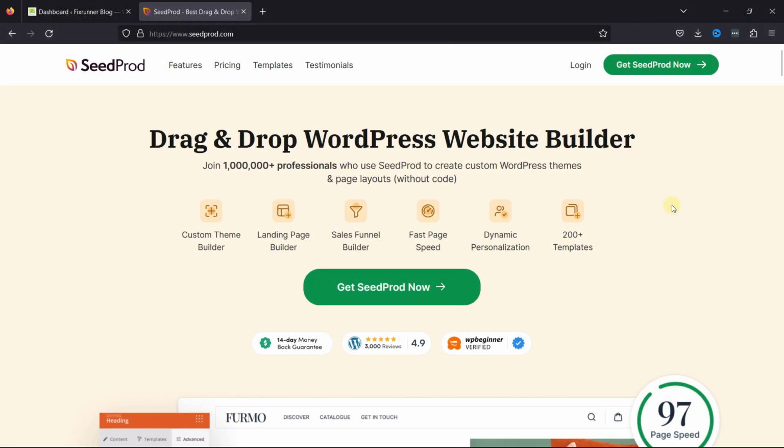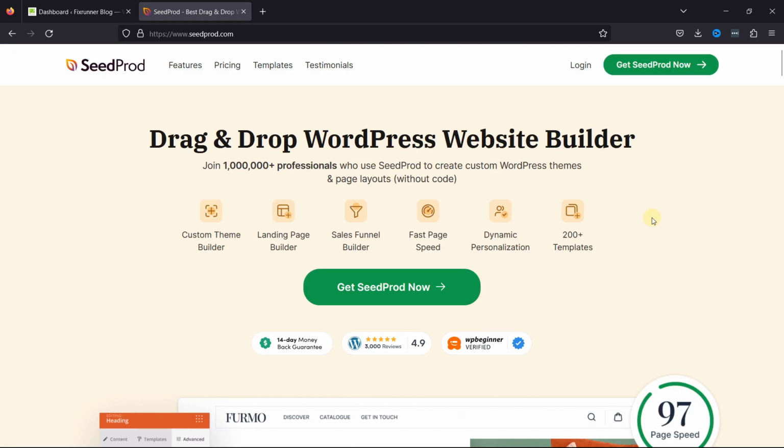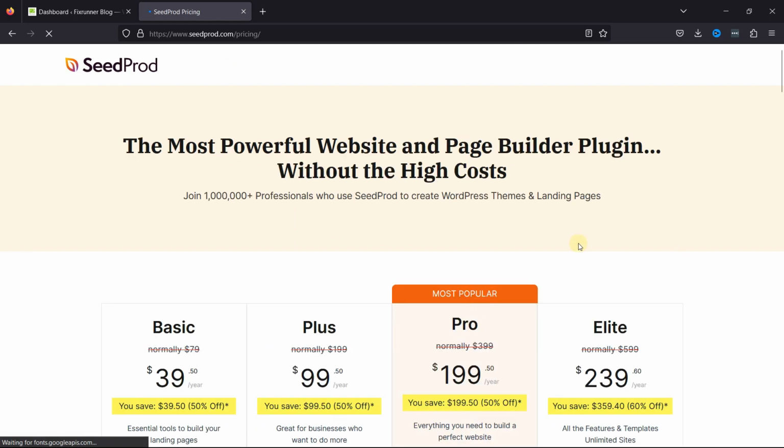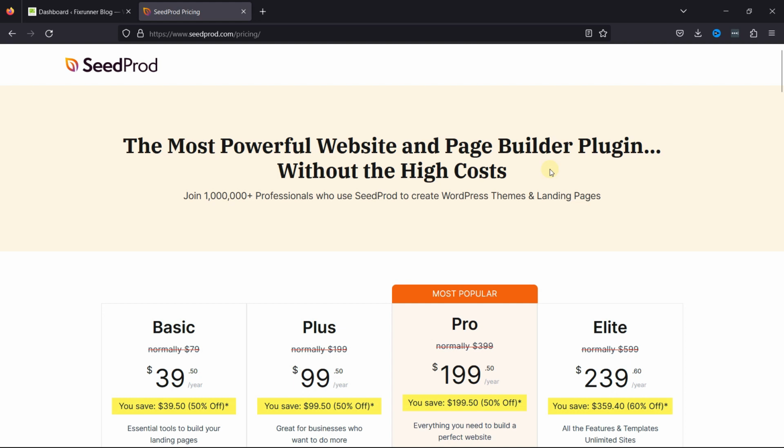As you can see, this is the plugin site from where you can get or purchase SeedProd. Yes, it's a paid plugin. It's a drag-and-drop WordPress website builder which offers various features. You can see the pricing here. Once you're done purchasing the plugin, you'll get the license keys.